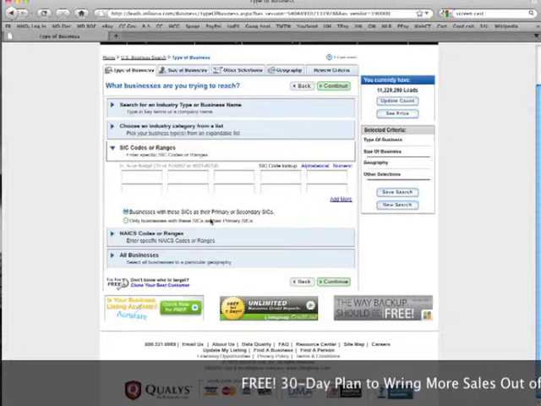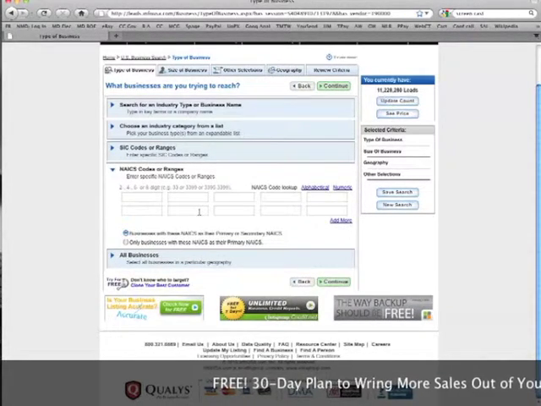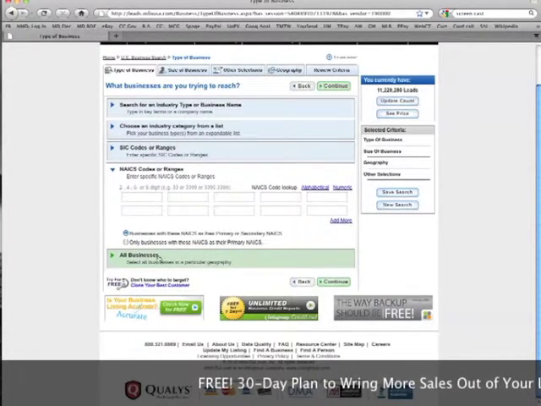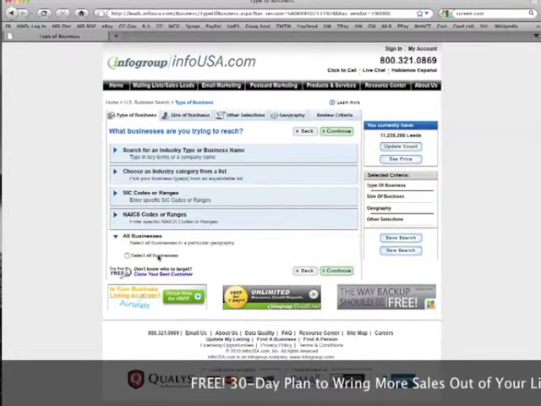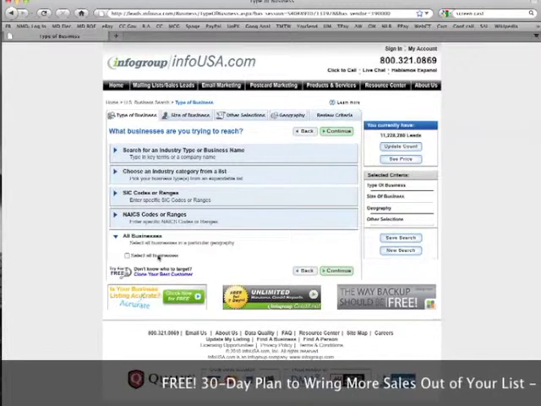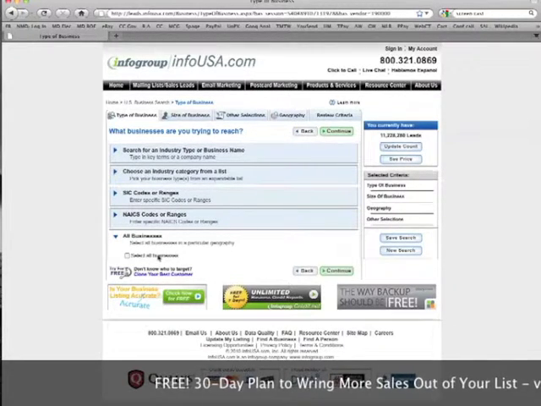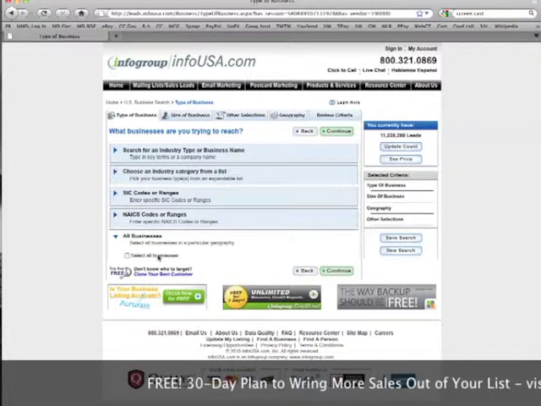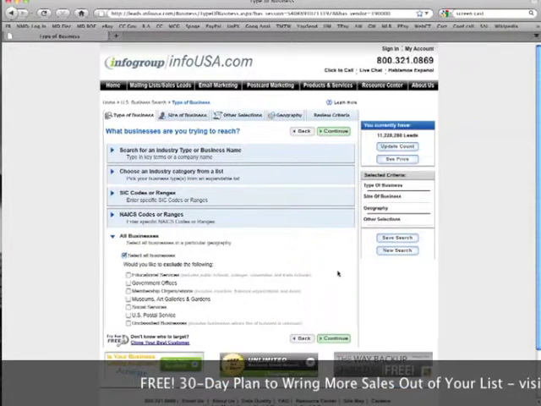Standard industry codes, SIC codes, you can go for that as well. You can look them up over here, or you can just type them in if you happen to know them. NAICS codes work the same way. Or you can just pick all businesses. And that's what we're going to do today. We're going to operate under the premise that we're the List Doctor, a marketing business services company, and we service any type of business. We want to focus within a three-county geographical area. So we're going to click on Select All Businesses.